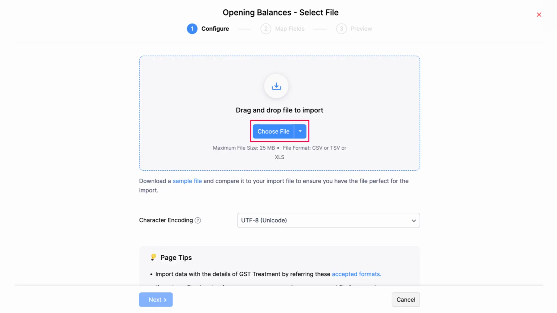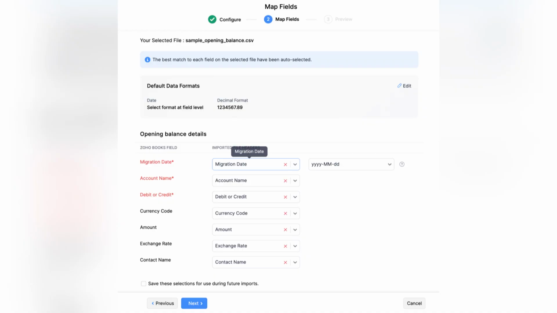You can download the sample files Zoho provides to make sure your data is formatted correctly. After uploading, map the fields from your file to Zoho Books. Click Next, and your opening balances will be imported automatically.